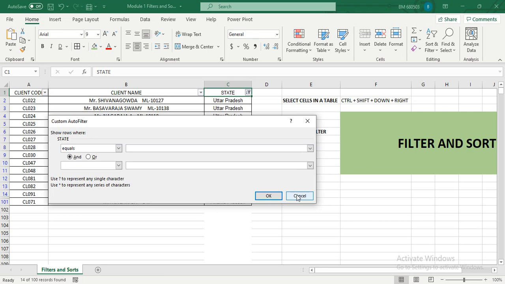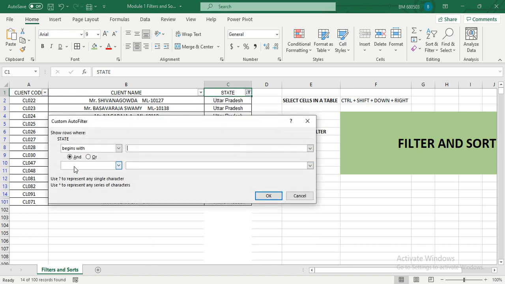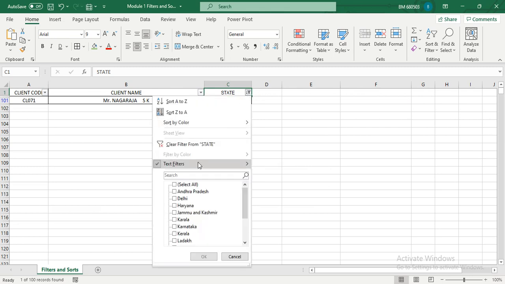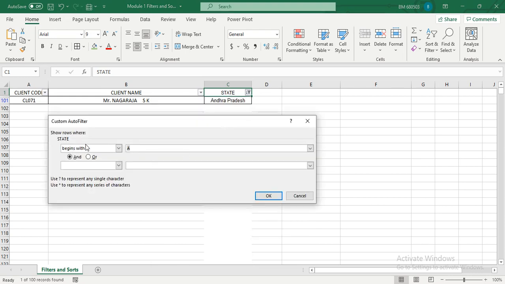Likewise, there are multiple options like does not equal to, begins with, ends with, etc. We'll try a couple of these options to better understand them. Let us say that you want all states that start with A. If you give OK, you get the names of all states in the list with A. Now we can see that only one state begins with A, and that is the reason why only Andhra Pradesh is shown. Let us type something else like M.